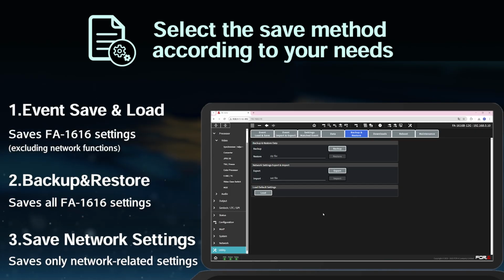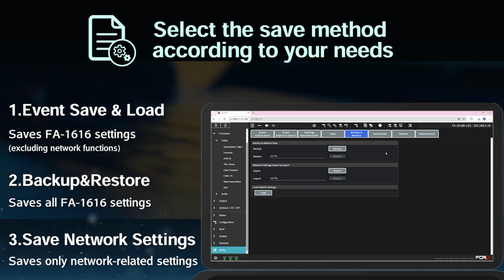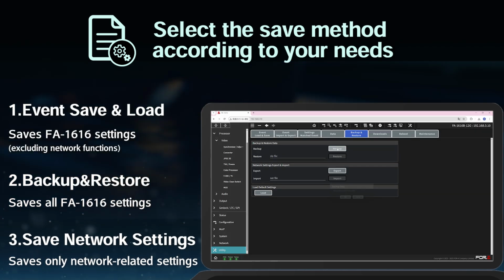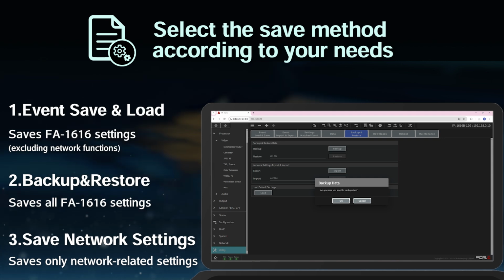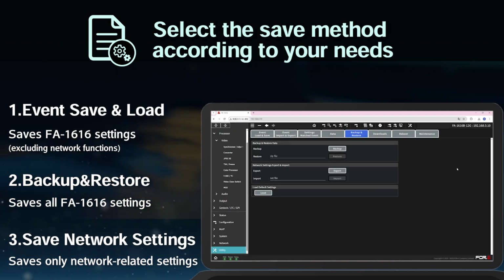The Backup and Restore function allows you to save and load all FA-1616 settings, including network functions that aren't covered by saving an event. The Network Setting Export and Import function allows you to save only network-related settings to a PC or write saved data back to the unit. In this way, you can save or update the unit settings depending on your specific requirements.